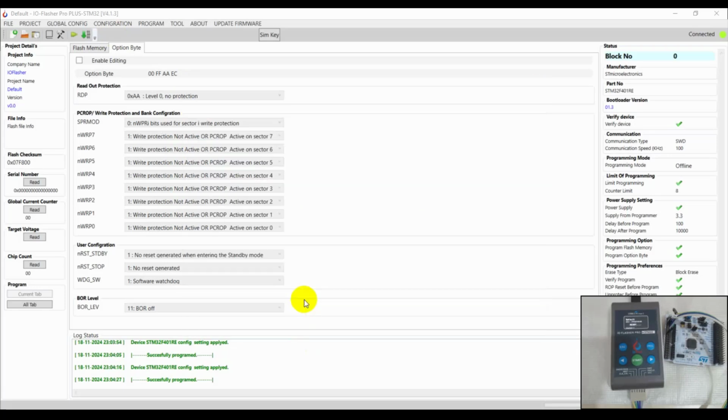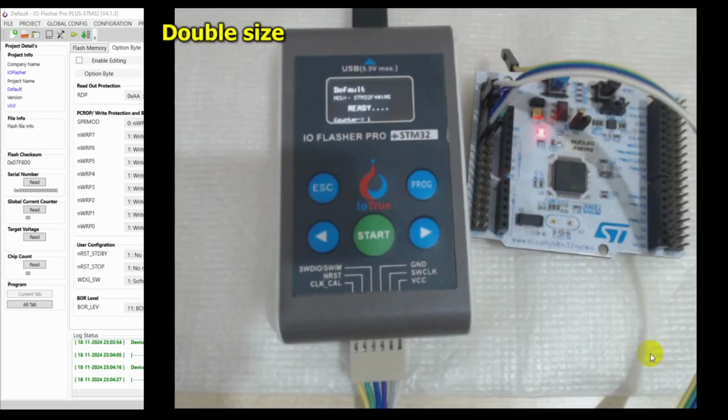So right now block 0 is selected in the programmer. Let's go and hit the start button. And you can see the programming is successful. Let me make it a bit bigger for you. And you can see the counter is now 1. Let's again program the device. Counter is 2. So if I go and read back the chip counter, you can see chip counter is 2. Global counter is also 2.